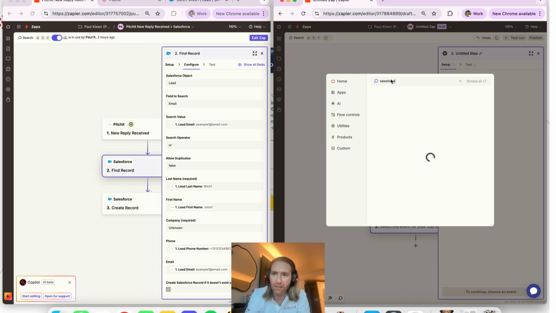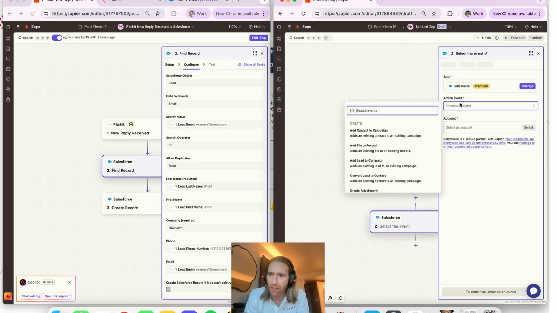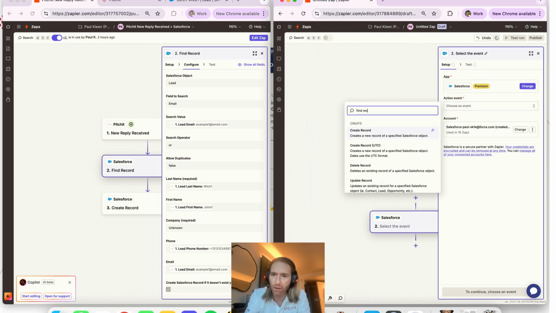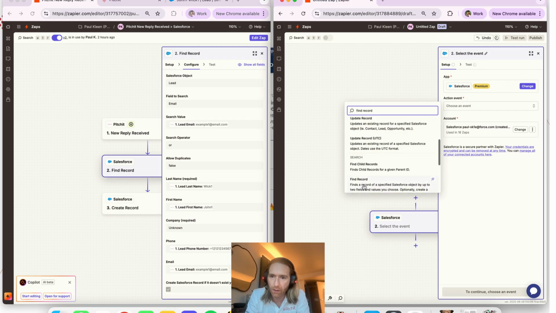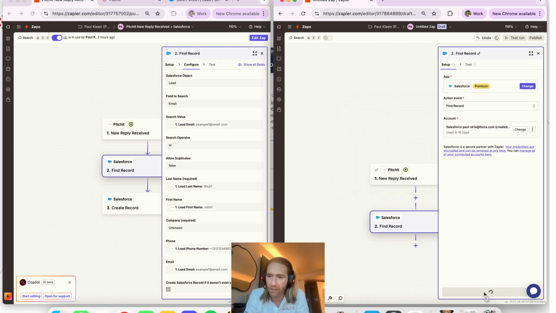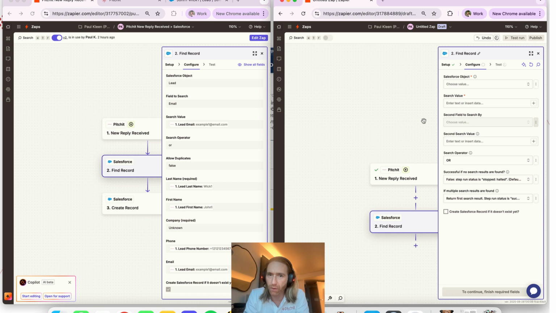The second event is Salesforce. The action event is to find a record. Here, I've already logged into Salesforce. I'm going to move right along. The Salesforce object is a lead in this example.